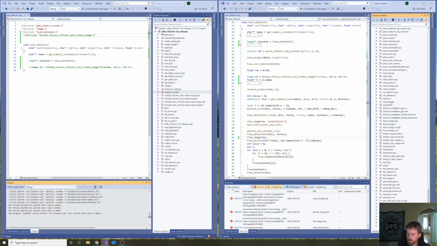Set pixel is used by resize image, which is used by draw detections version 3. Show image, we definitely need. So there's a lot of image related methods here, but we got rid of a few for sure in this stack. Okay.